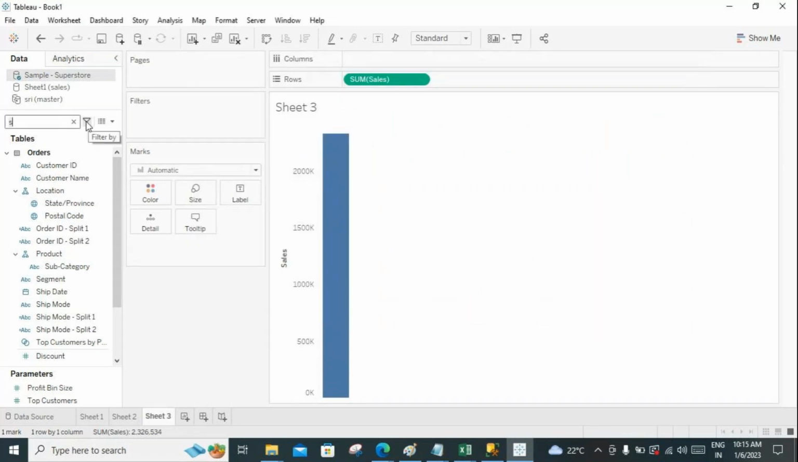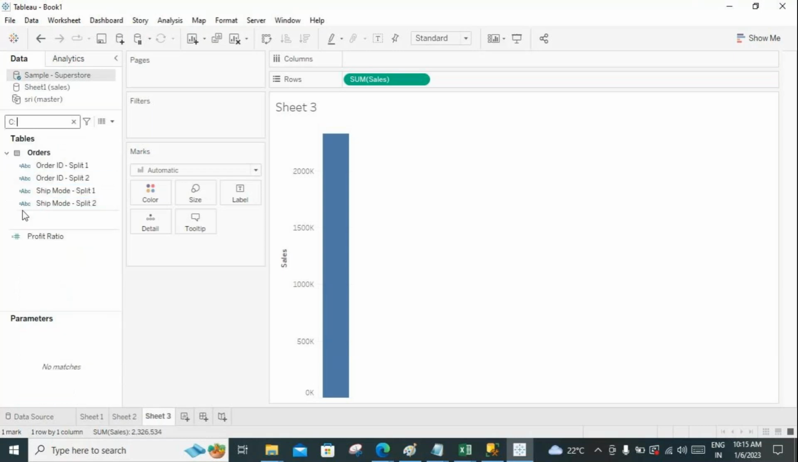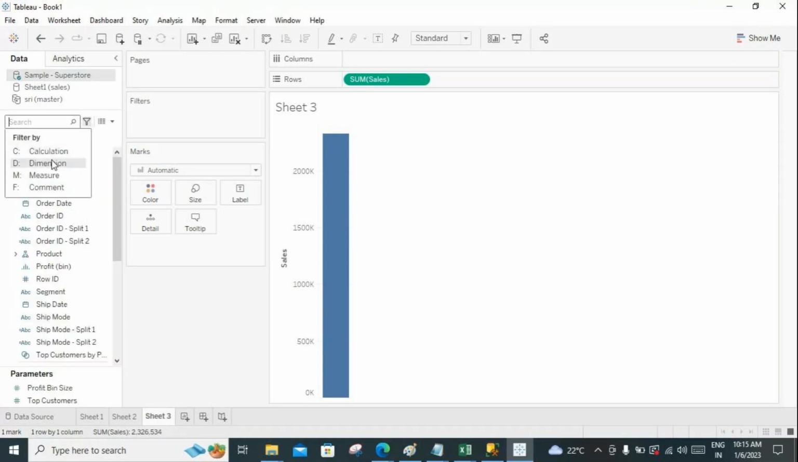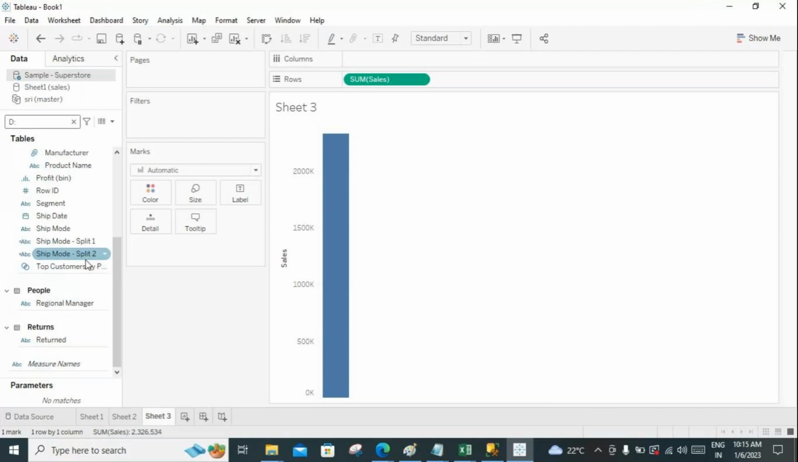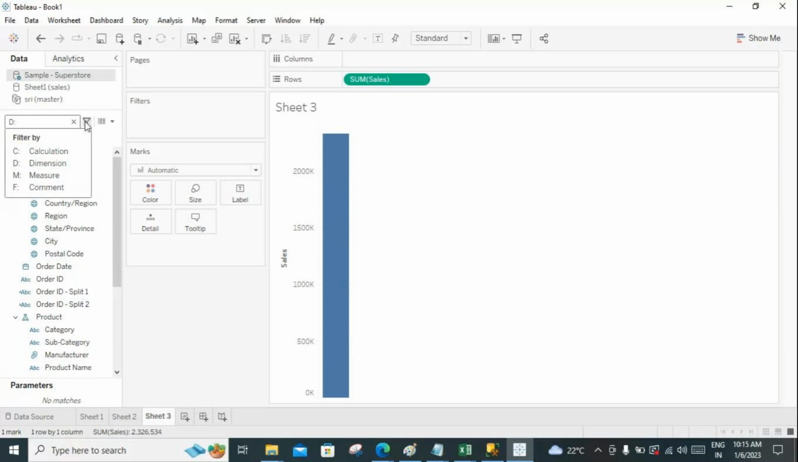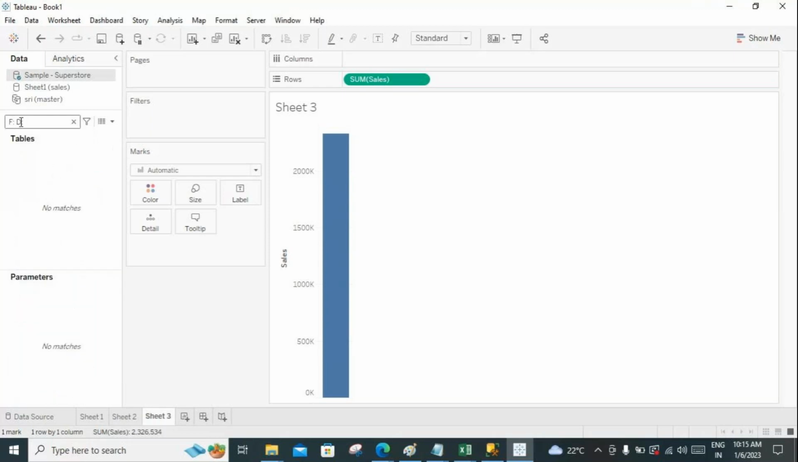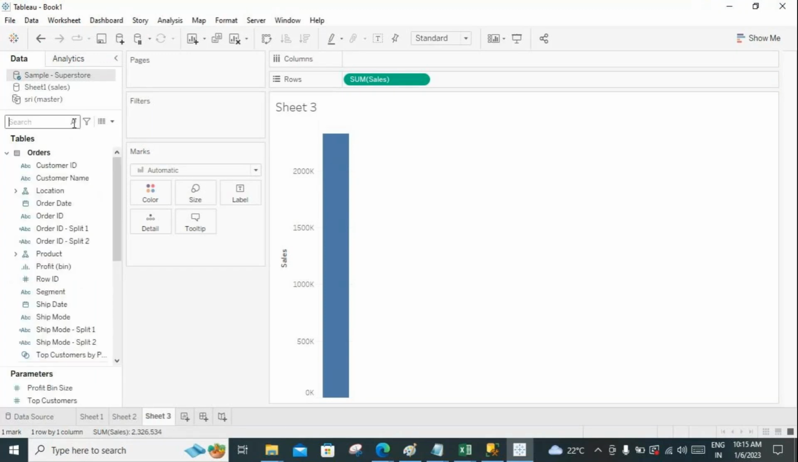And we have an option here, filter by. With filter by, you can filter calculations, dimensions, measures, and comments. For calculations, whatever calculations are there can be shown. You can select dimensions, and only the dimension fields will be shown here. You can go with only comments, if there are any comments. Okay, there are no comments. So we can filter the data here as well, using the search, filter, and view data options.